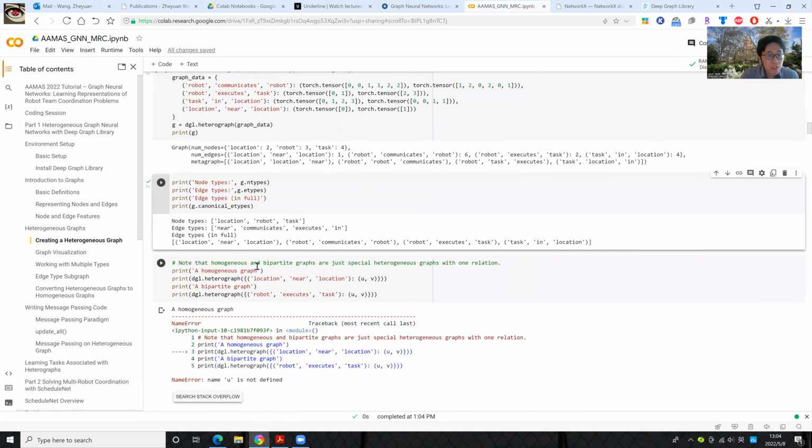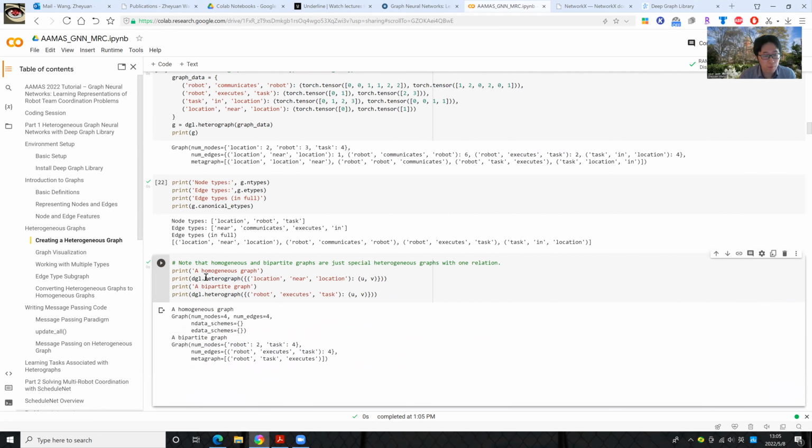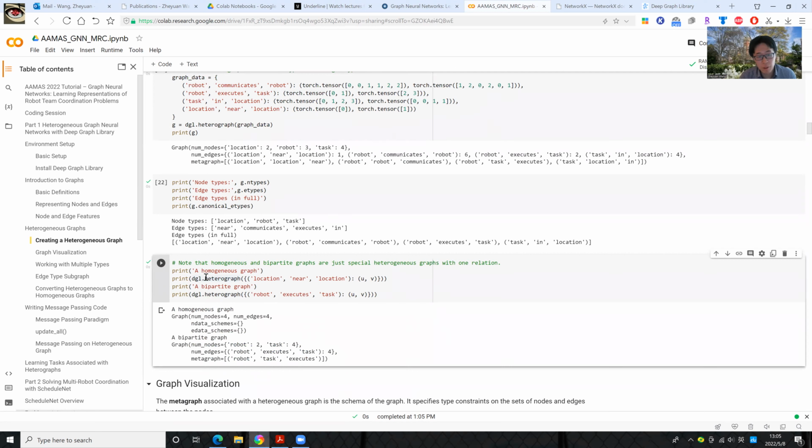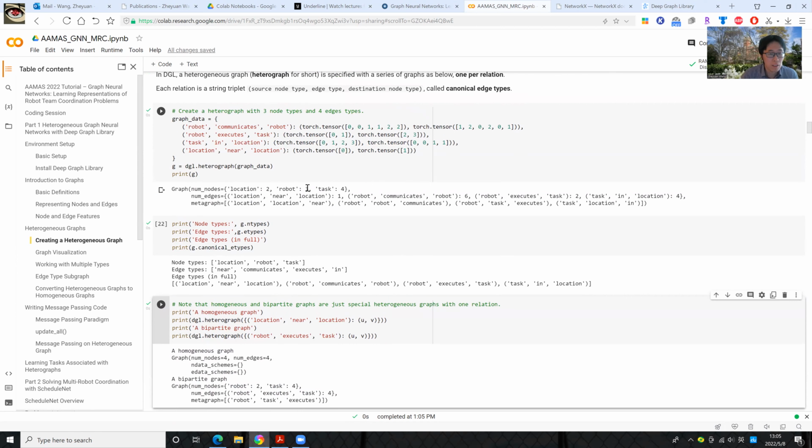Note that a homogeneous graph or bipartite graph can be considered a special case of a heterogeneous graph, with only 1 type of edge. In this case, we build a homogeneous graph for locations, where we only have location nodes, and their relationship is the edge type near. Or we can do a bipartite graph between robot and task, with only edges coming from robot to task, and we don't have the robot communicates with robot graph.